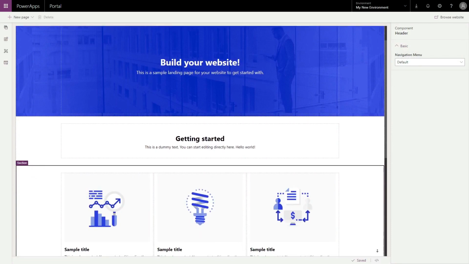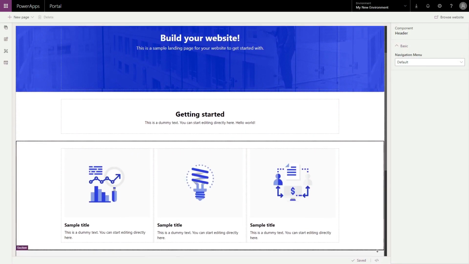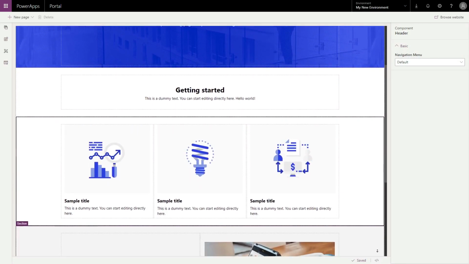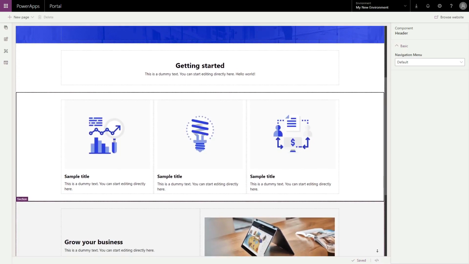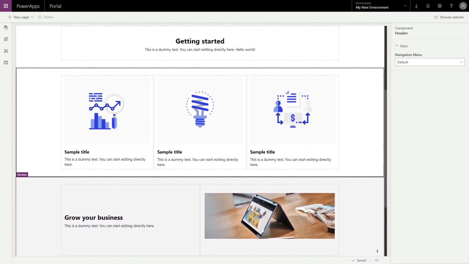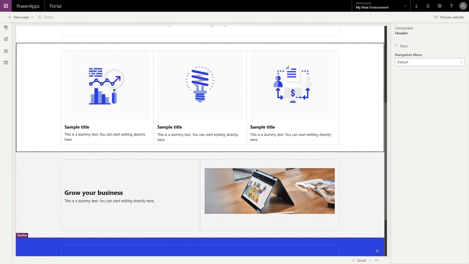As part of the shift from Dynamics 365 Portals to PowerApps Portals, Microsoft has been significantly investing in a new authoring experience. In this tip, I'll show you how to edit your theme in the new Maker experience.